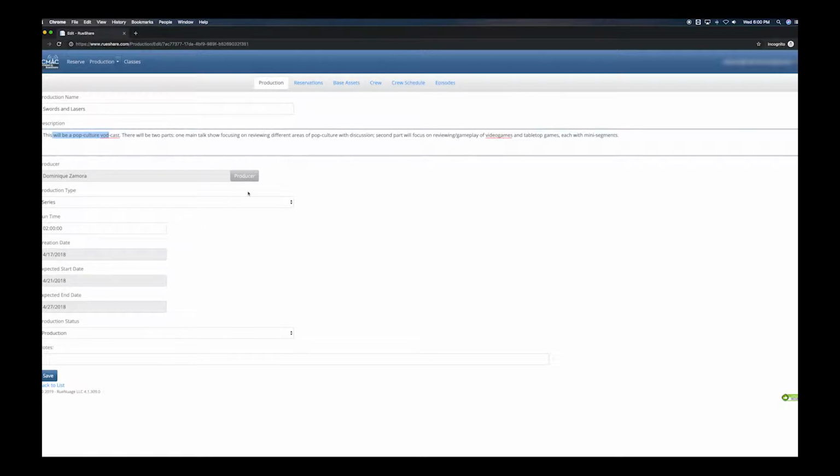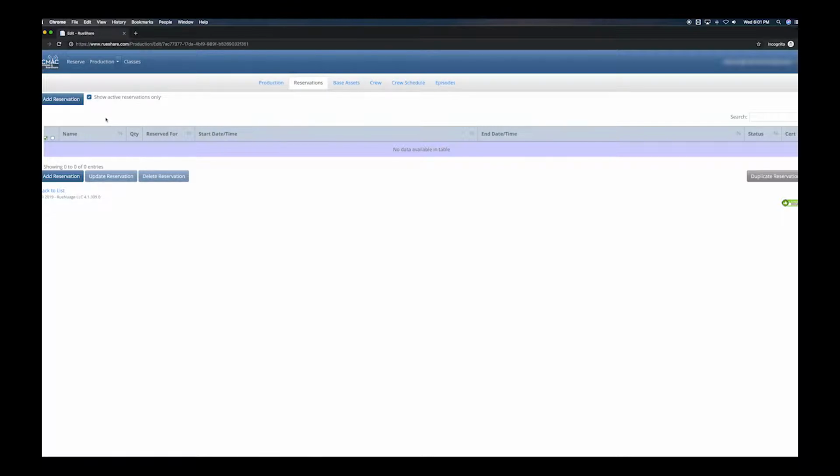You have some extra subtabs here at the top: reservations, base assets, crew, etc. I'll be covering the rest of these in other videos. In this one, we're just going to click on reservations, and now a new window pops up. Generally, if you have other approved reservations, they would show up here, that are upcoming. Let's say, for example, you had an upcoming checkout 2 weeks from today, and just on standby. You would see those here because right here it says show active reservations only, but for right now there's no reservations. So let's go ahead and create one.